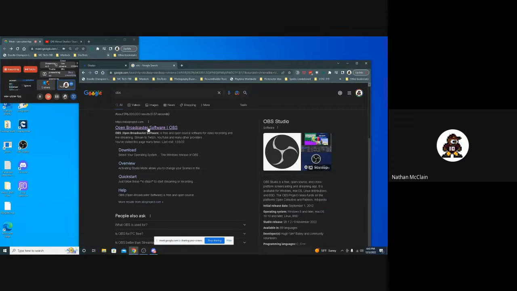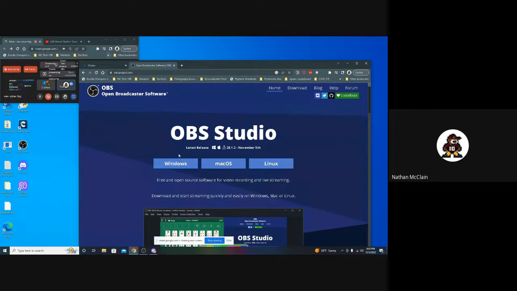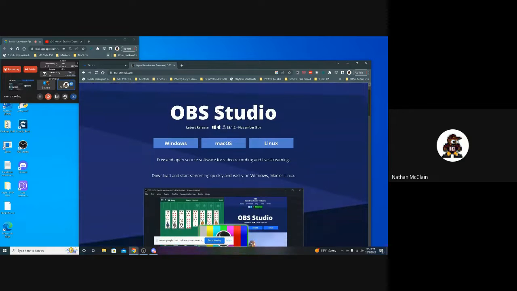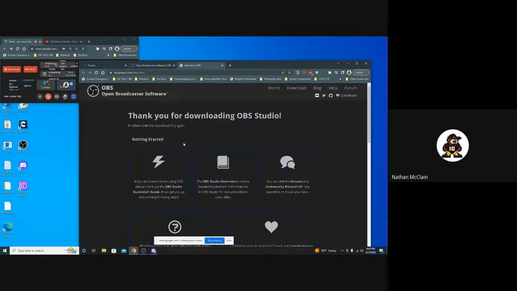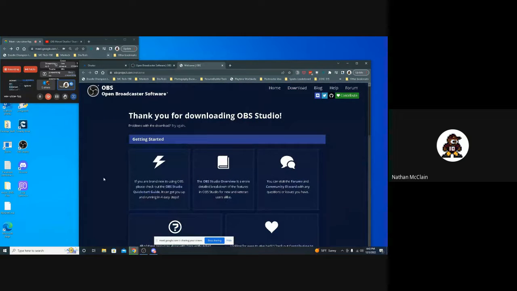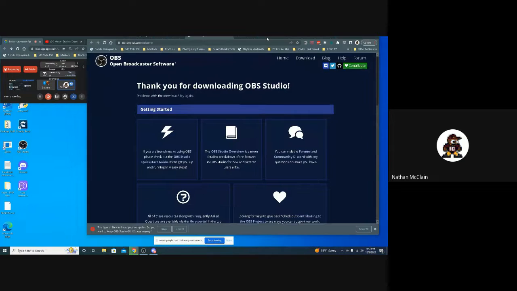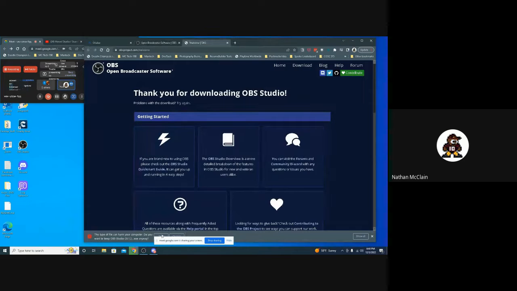You go here, and it gives you the download for your platform: Windows, Mac, or Linux. And you want to do the Studio version. I like Studio better. There's another version out there, but Studio is usually the one you want to go with. I'm not going to download it because I already have it. But once it's downloaded and goes through the install process, I'm going to open it up.